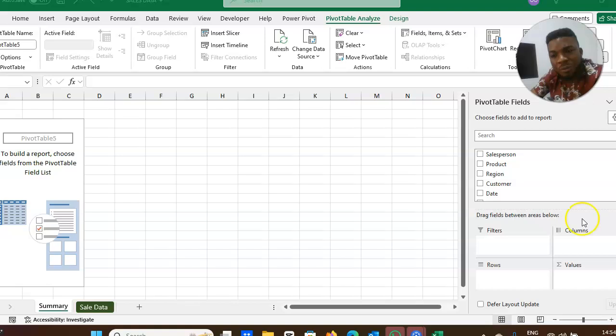These fields are very important. So when you select any of the column heads, you select by checking it or by dragging, right? If you check it, the pivot table will use its own discretion to determine what field it will come to.